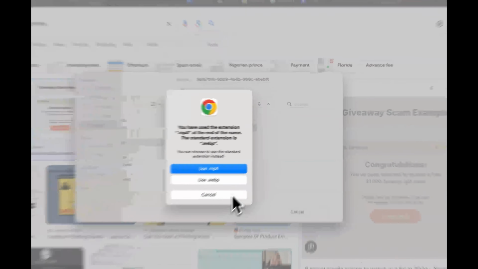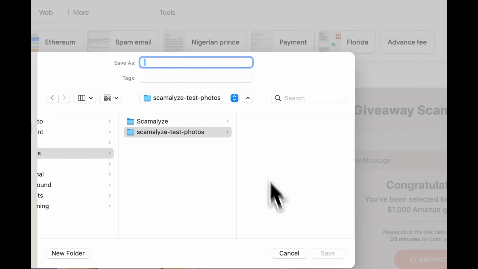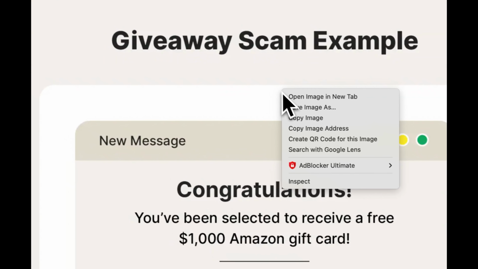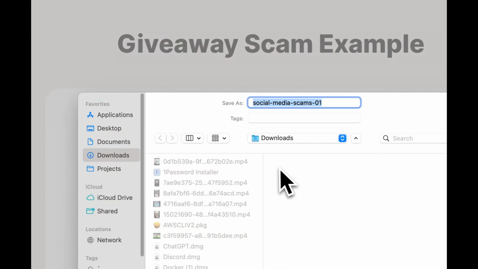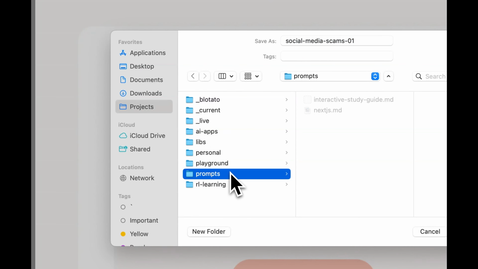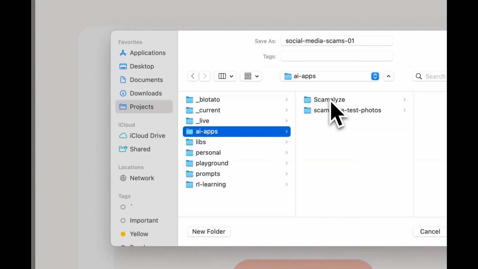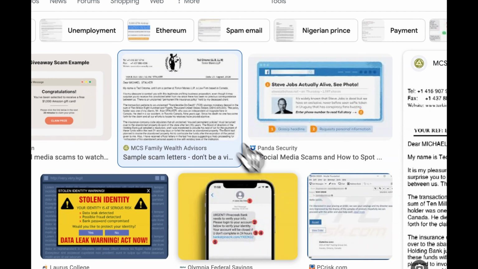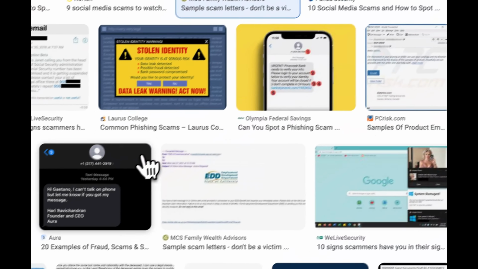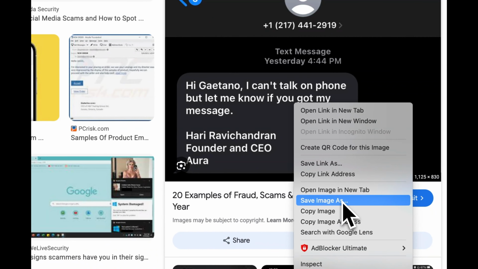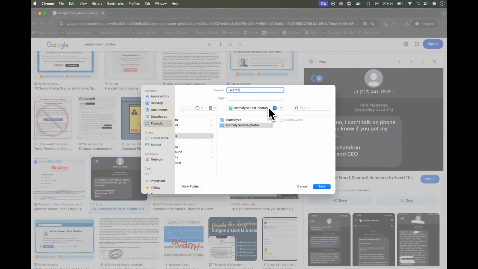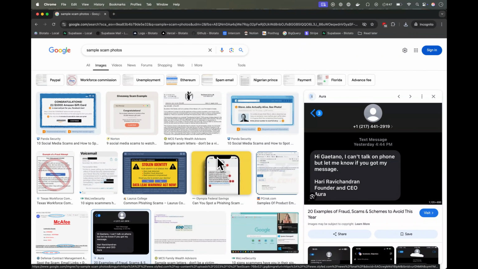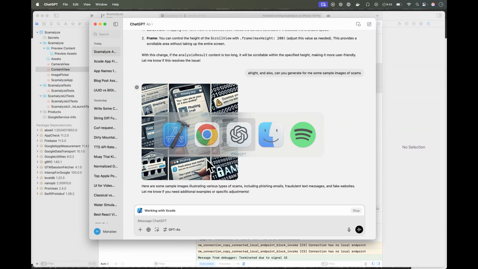Why is it... it should be an image. Okay. Save image as, and then let's go to our project again, our AI apps, test photos, scam one, okay. Ooh, sample scam letters. Oh, that's a good one. Random text that you get. Okay. Just looking for anything else. So we can test with this for now.